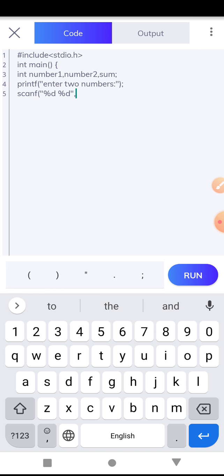Next, we have to give the address of these numbers, which means the ampersand. We have to use the ampersand symbol: &number1, next &number2. Then close the bracket and put a semicolon.